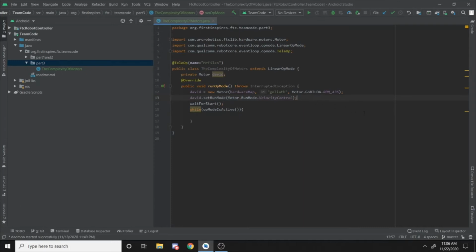So then what you have to do is set the coefficients. So David.setVelocityCoefficients. This is like PID. If you don't already know what PID is, it takes in this thing called error, which is the difference between where you are and where you want to be. It has 3 different numbers, which you'll have to tune, so continuously test with these different values.